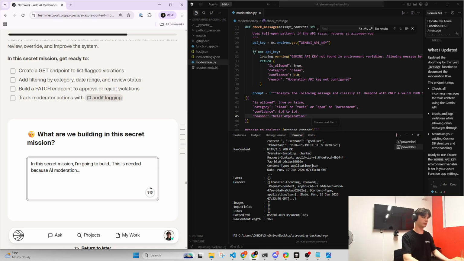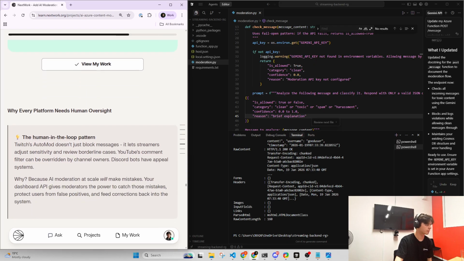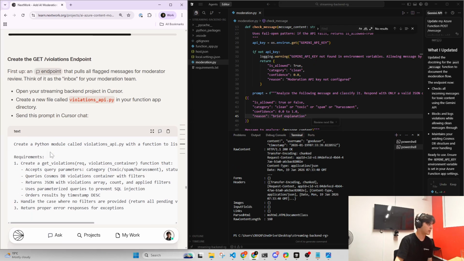In the second mission, I'm going to build a GET endpoint to list flagged violations, add filtering by category. This needs AI moderation because at such large scale, AI will make mistakes. Cool, we already read over that. And we're just going to send this prompt to Cursor.